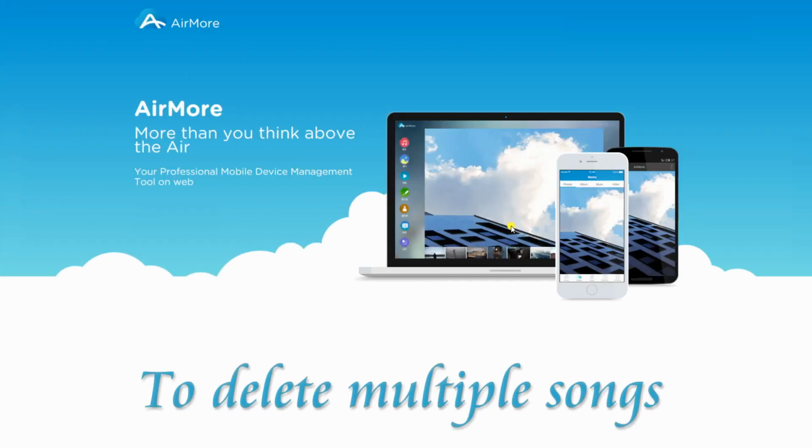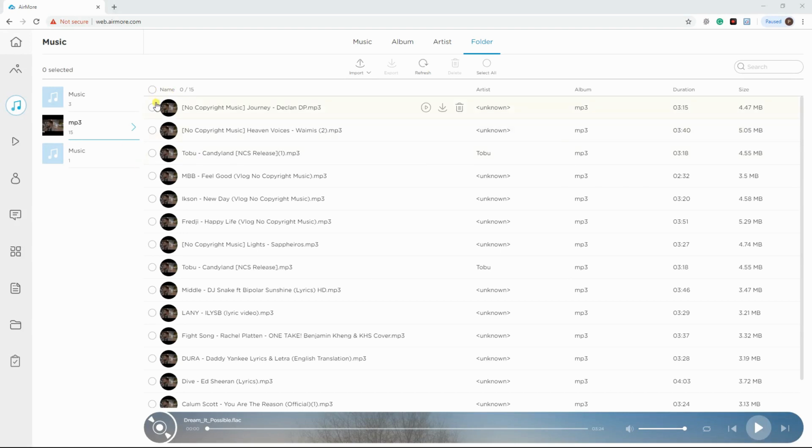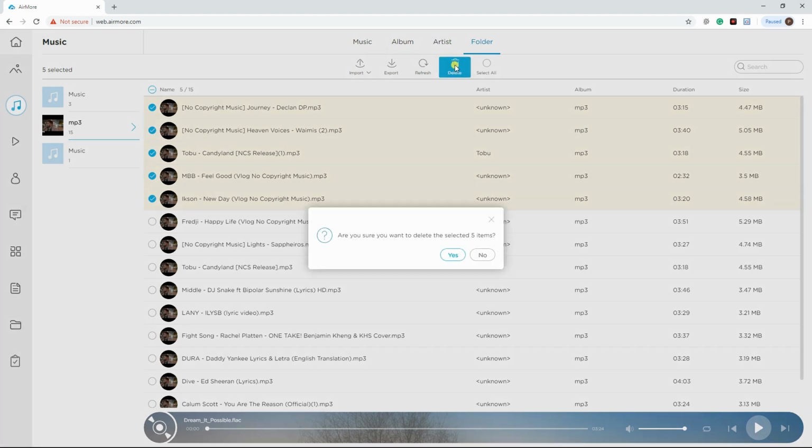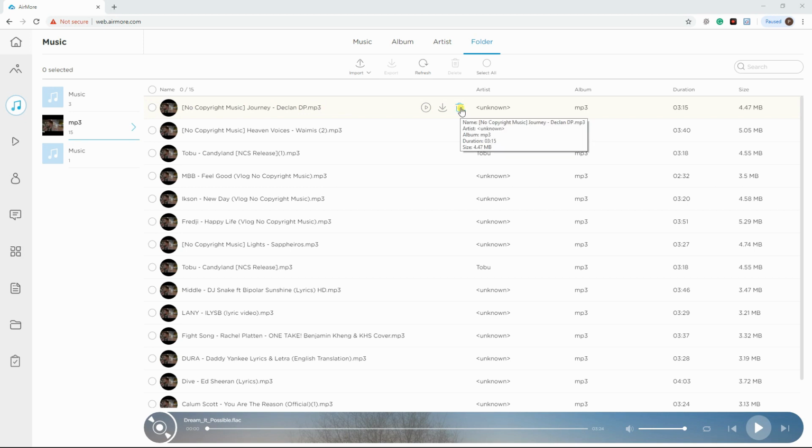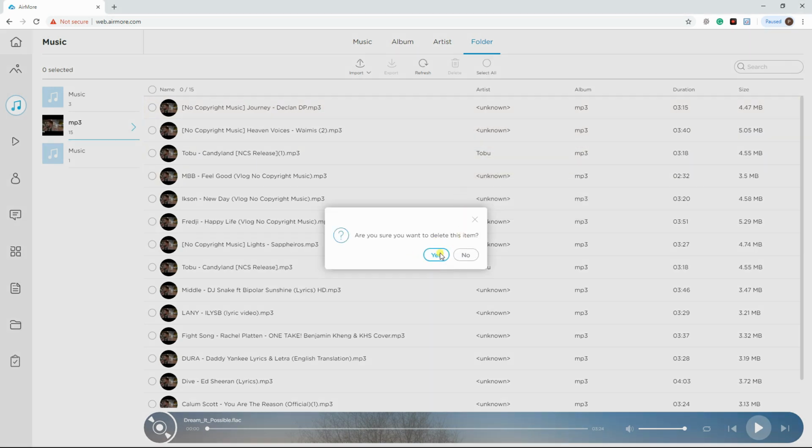If you want to delete multiple songs, first, you have to select the songs, click delete button on the top, then click yes to delete. If you want to delete a single song, just click delete icon on the right side of the song's name.